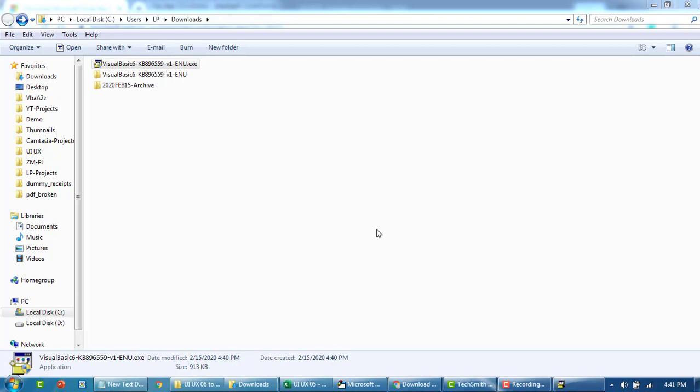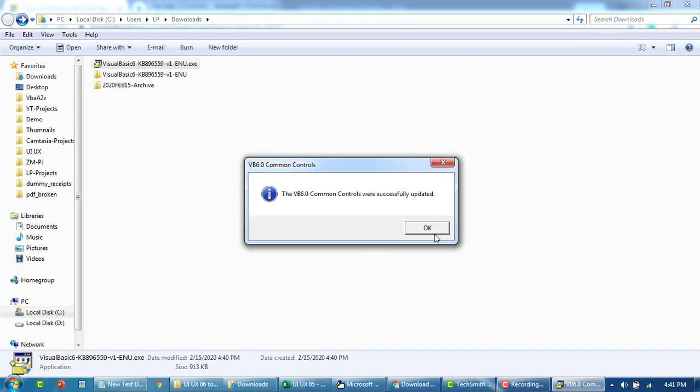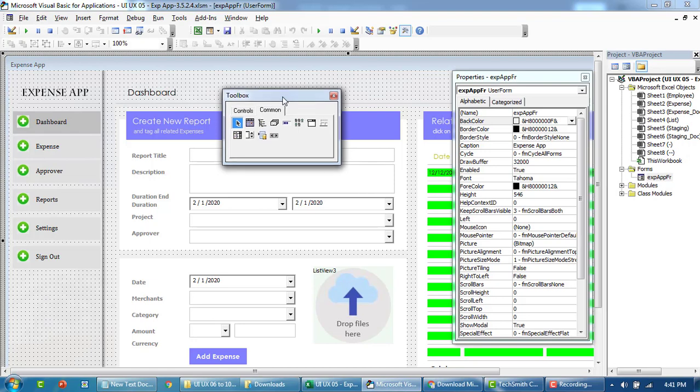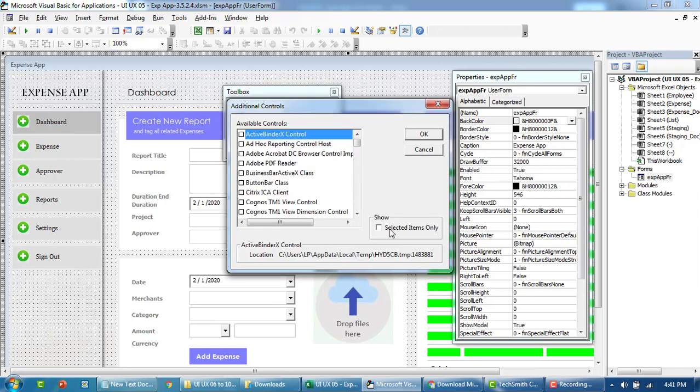I'm going to run this, and then it's going to ask you, do you want to go ahead? Just click on yes, and then it'll say this is done. As simple as this. Again, these controls are basically for TreeView, ImageList, and so on. If you go to additional controls, you'll actually be able to see this.